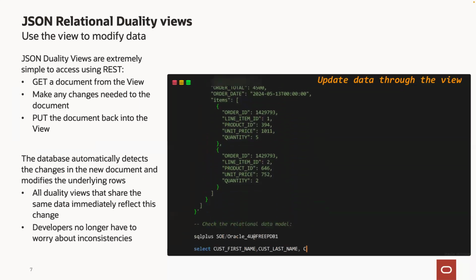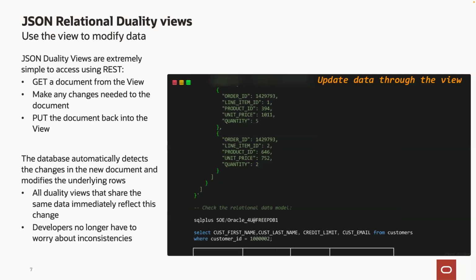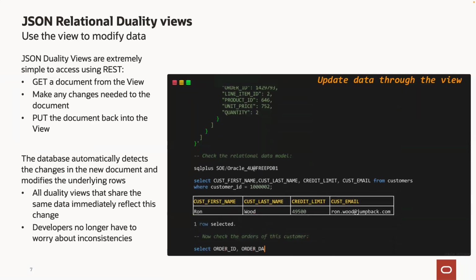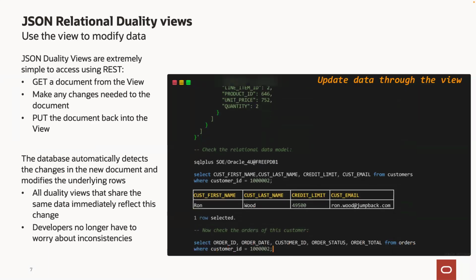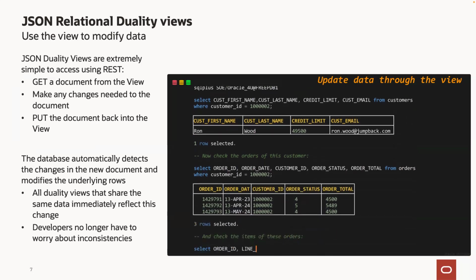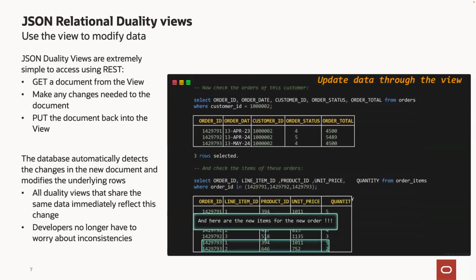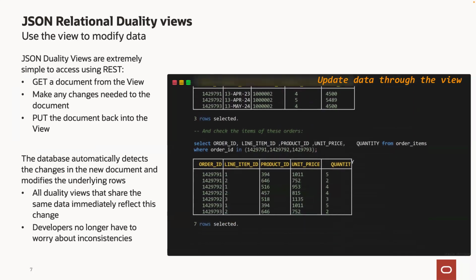And we can again check the relational data model with select. So you can see the new values for credit limit and email. We have a new order now. And we have two new order items corresponding to the new order. So again, the relational model was updated behind the scene.